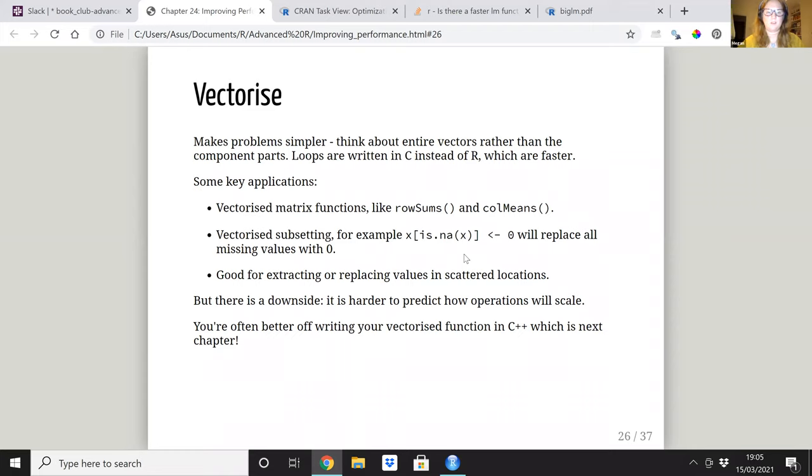So there are some downsides. A downside is that it's harder to predict how operations will scale. There was an example of that in the book. Another point made was that if you're stuck on vectorizing a function and it feels unnatural, you're often better off writing it in C++, which we're possibly looking at partially in the next chapter. So we'll come to that.